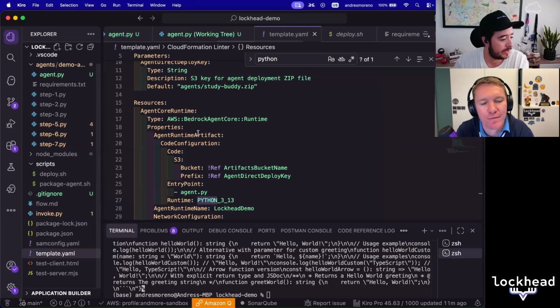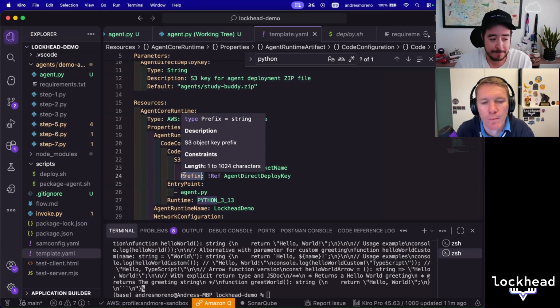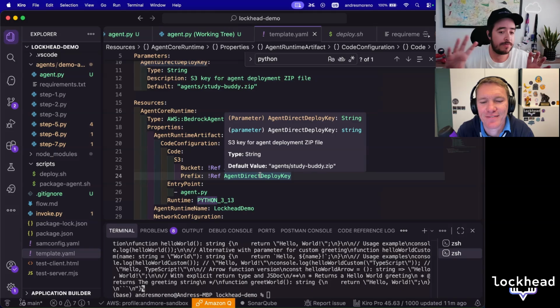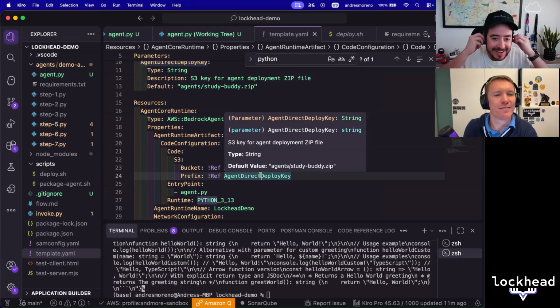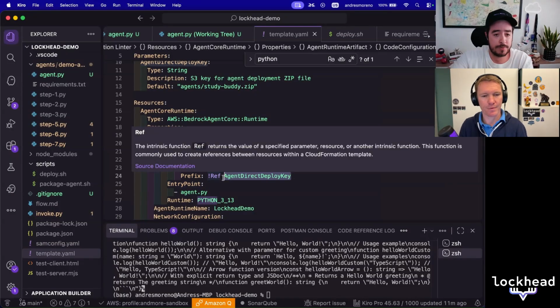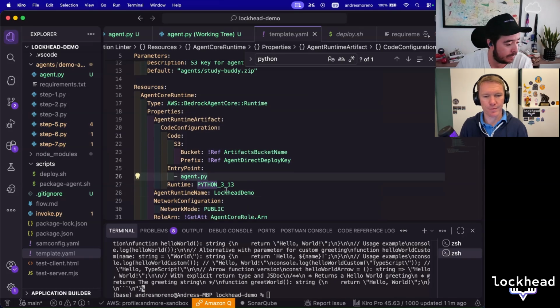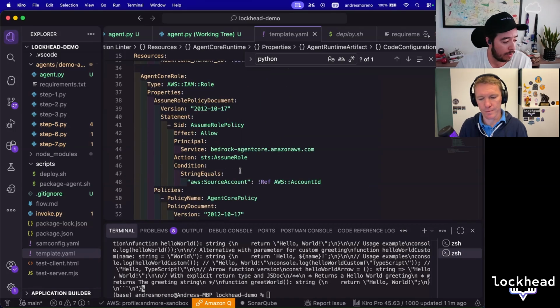So if we look at our template here, we have our agent core runtime, and we're providing a bucket and a prefix. AI coding agents will try to change this to key because it's actually providing the full path to the zip. But it's thinking of the zip path as a prefix for the items within the zip, so it's kind of weird. It's a prefix, not a key. But here is where we're providing that full path and the bucket name. What's our entry point? It's agent.py. And then we have a role.